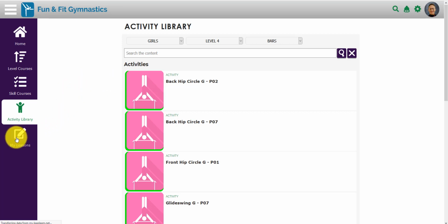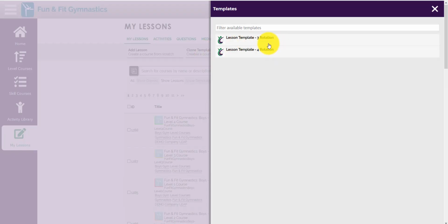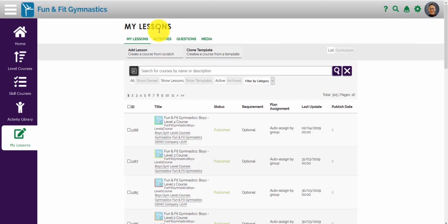With My Lessons, you have some choices. You may clone a template. We have a 3 rotation and a 4 rotation template here. And again, this is for gymnastics. It differs a little bit with swimming or special needs or trampoline or cheerleading or ninja programs. But you get the idea.